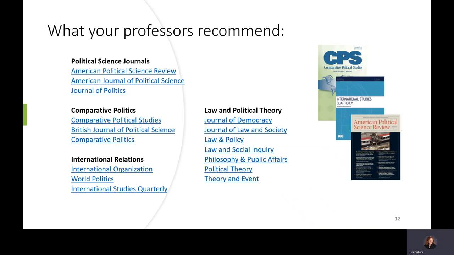Now, here's a way to get brownie points. These are your professors' recommendations, so please use these. These are the top journals in each subset of political science. So definitely take a look at these for general poli-sci journals, comparative politics, international relations, and law and political theory. We subscribe to all of these. And again, from the Choose Search, you can choose journals and then type in the name of the journal, and that will get you there. So please use these. These are the best of the best.